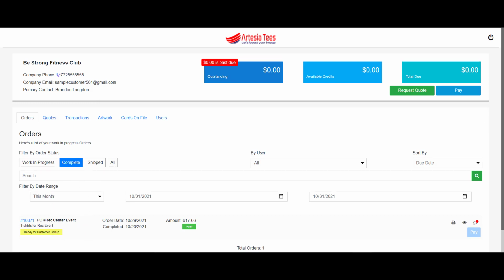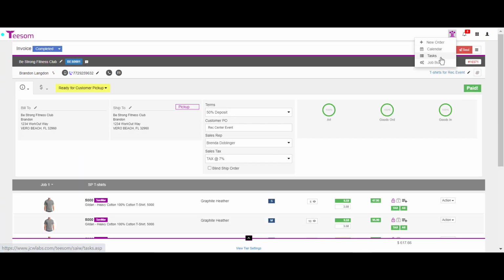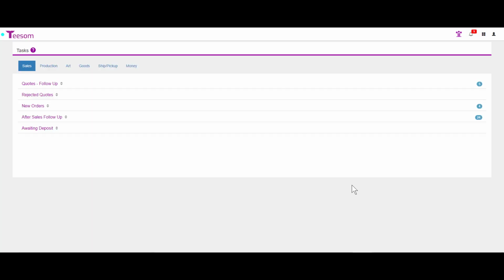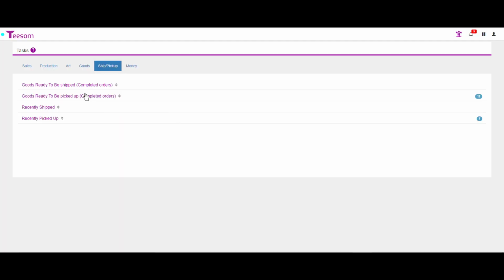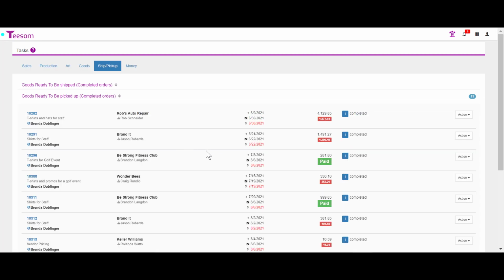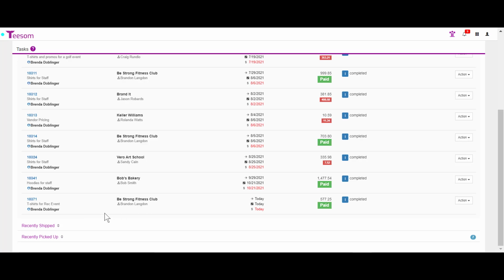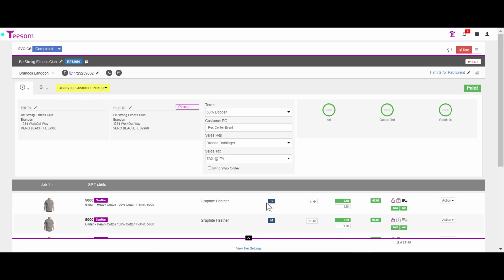Once the customer has picked up the order, let's go to our task board. This order is now waiting on the ship pickup area, and here on the completed orders, goods ready to be picked up. So when this customer comes in to pick up his order, we're simply going to click on the invoice, see that it's paid. If he needs a copy printed, we can print it. If we need to email him a copy of the invoice, we can do that as well. But he has all this in his customer portal.